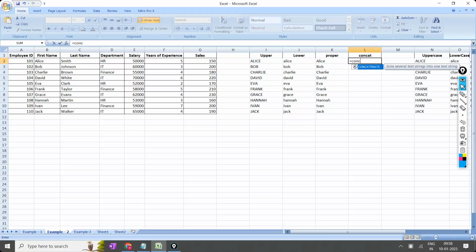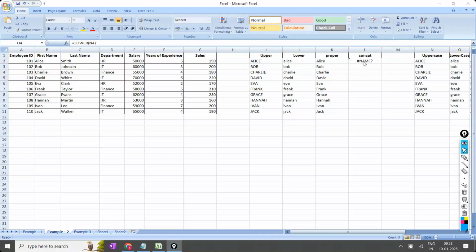Can you see here what this function is going to do? Concatenate joins several text strings into one text string. I'm going to select the concatenate, and you can select multiple strings. So I'm going to select the string of this one, comma, this one, text 2. So these two will be concatenated, and you are going to get the output like this.